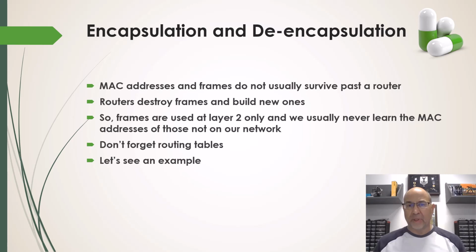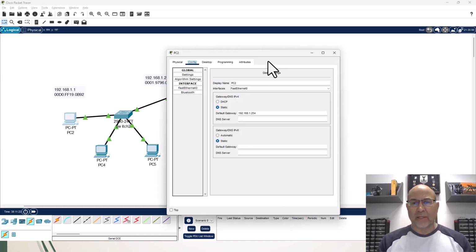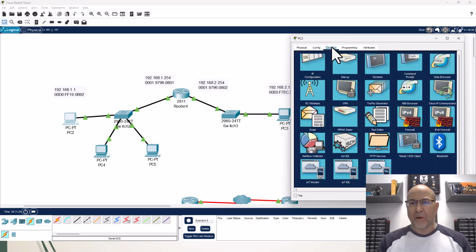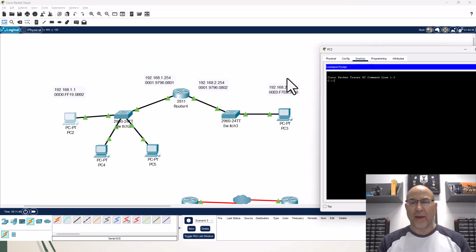Well, let's see an example of this encapsulation and de-encapsulation. So we are back in Packet Tracer. I have a different topology for you here. This one is entirely Ethernet, but all that we want to do is see the encapsulation and de-encapsulation. I've set up a host over here, 192.168.1.0. It has a router that it's connected to, the default gateway, 1.254. That router has a second IP address of 2.254.